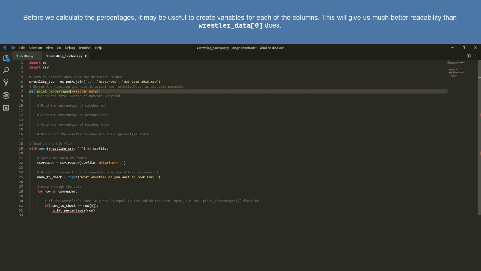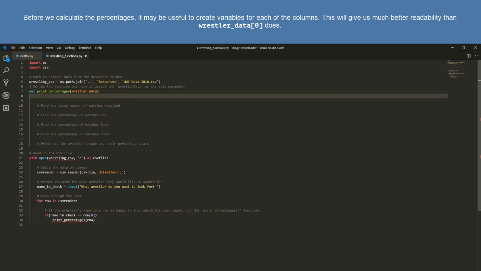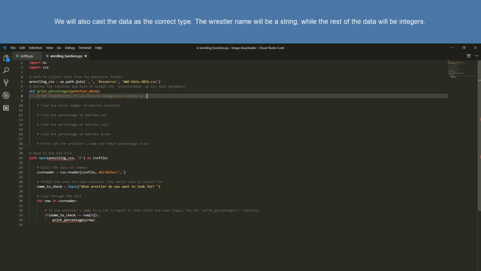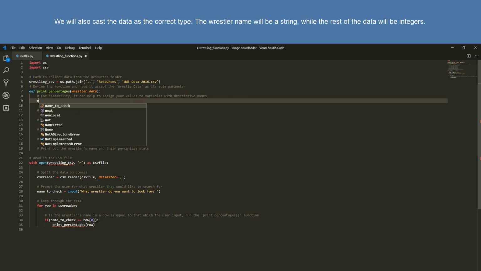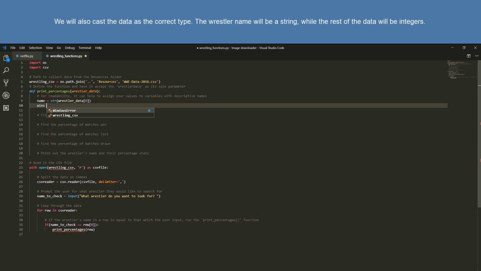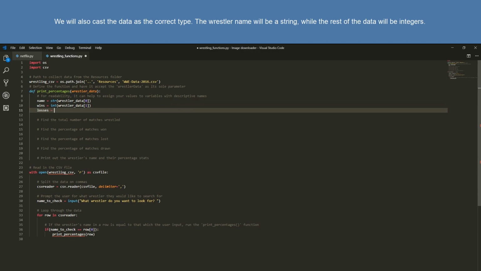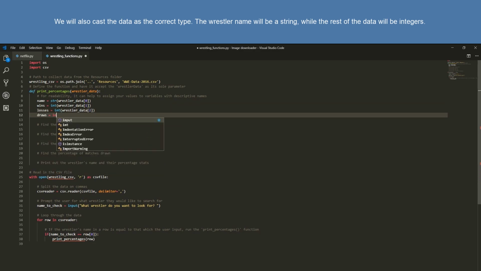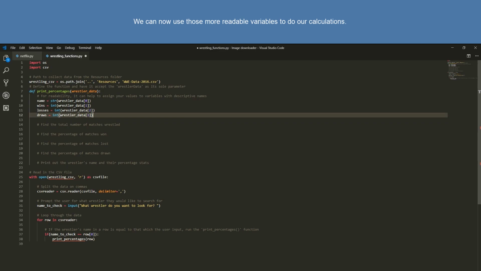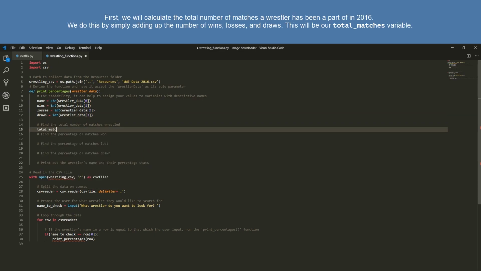Before we calculate the percentages, it may be useful to create variables for each of the columns. This will give us much better readability than wrestler_data at element 0 does. We will also cast the data as the correct type. The wrestler name will be a string, while the rest of the data will be integers. We can now use those more readable variables to do our calculations. First, we will calculate the total number of matches a wrestler has been a part of in 2016. We do this by simply adding up the number of wins, losses, and draws. This will be our total matches variable.